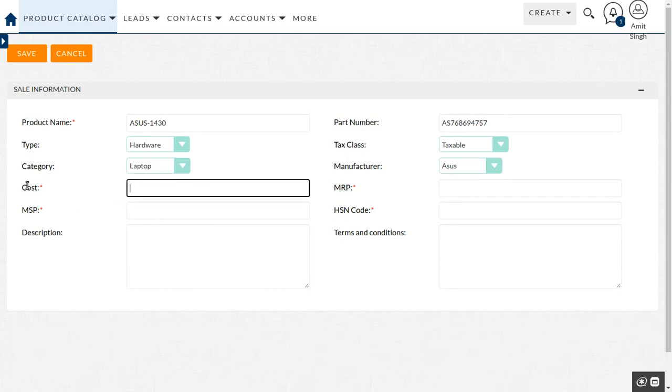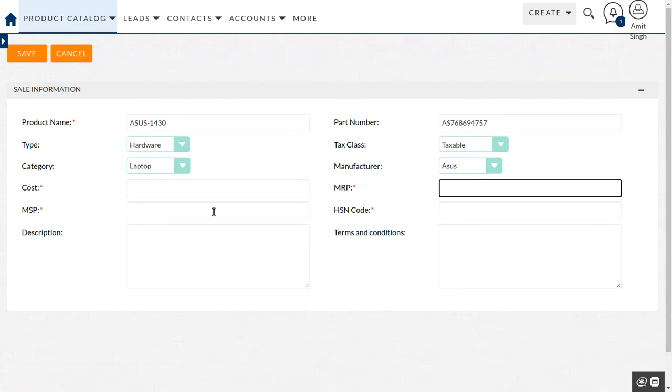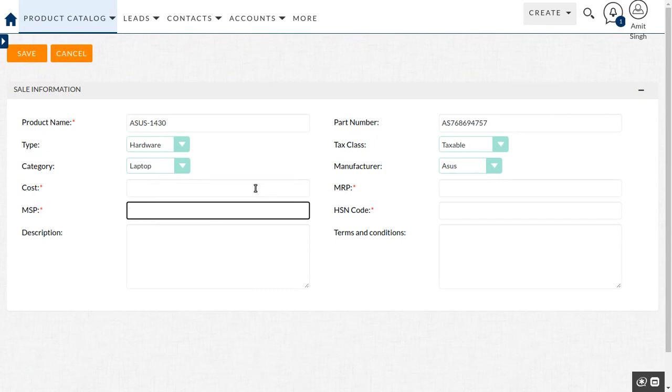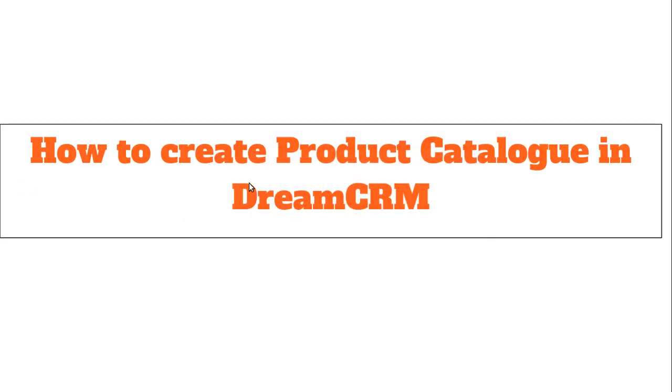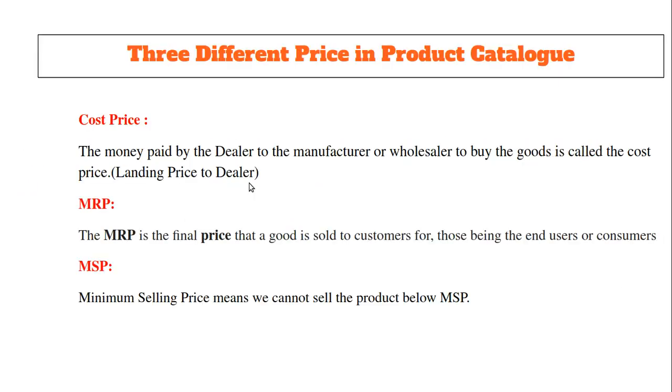Now we will talk about cost price, MRP and MSP, and what the difference is. So let's have a look. There are three different prices in a product catalog. Cost price is the money paid by the dealer to the manufacturer or wholesaler to buy the product. Something we can call the landing price to the dealer.